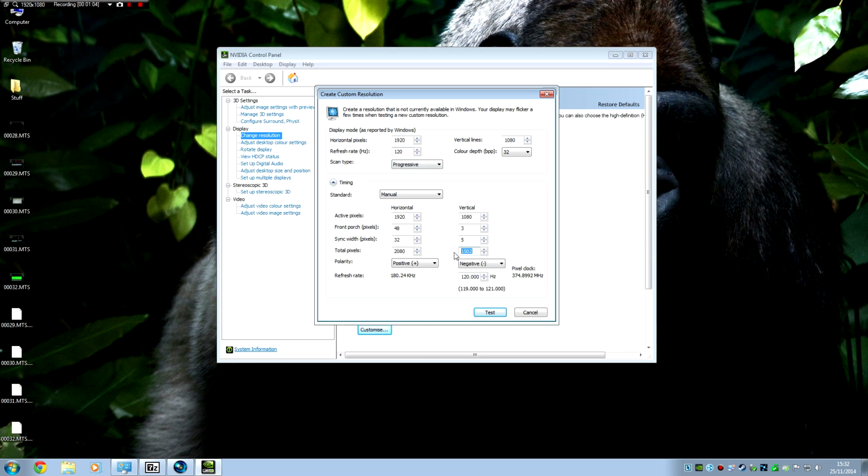Oh, actually, refresh rate. No, you change it up there, I'm pretty sure. But make sure it's 120 on both of these. I just burped. Change this to 1502, it'll make the screen brighter, and that's about it. So once that's done, click test, or whatever, and you're done.